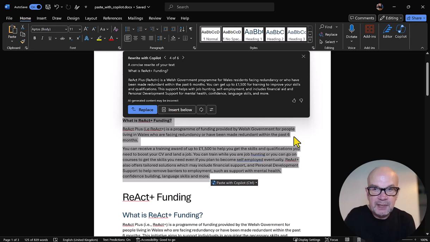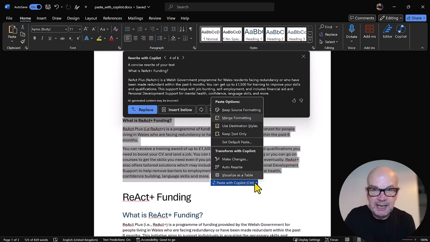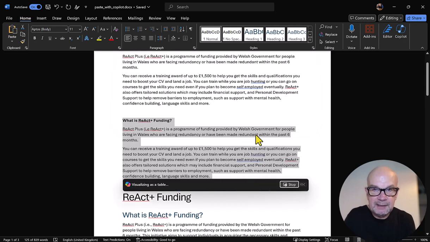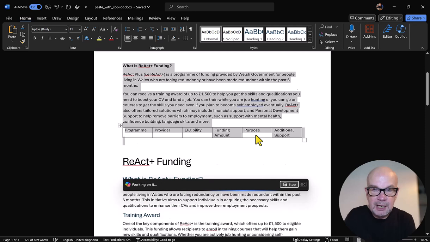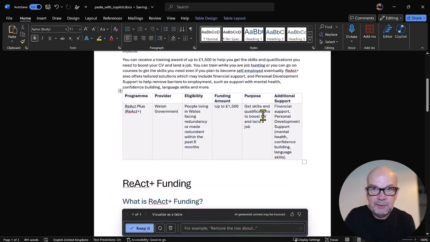So let's just go for the final option, which is Visualize as Table. If I select that, within a few seconds, Copilot should generate a table for us. It's created six different columns here with column headings and information within each of those columns. Pretty handy. So that's how to use Paste with Copilot in Word.